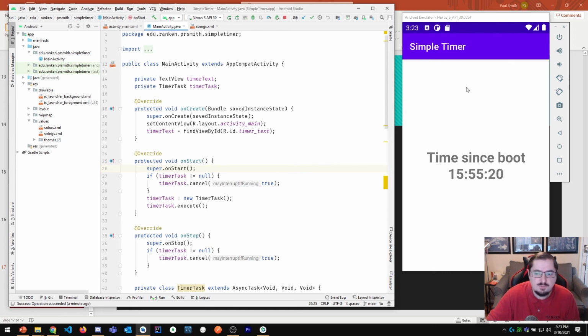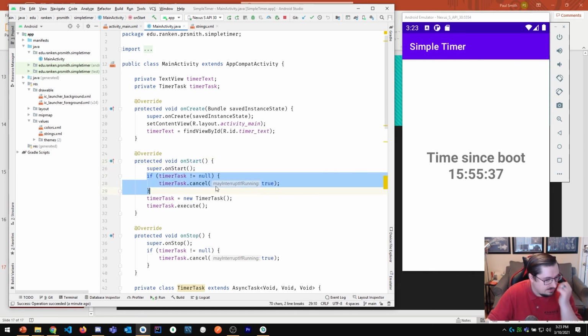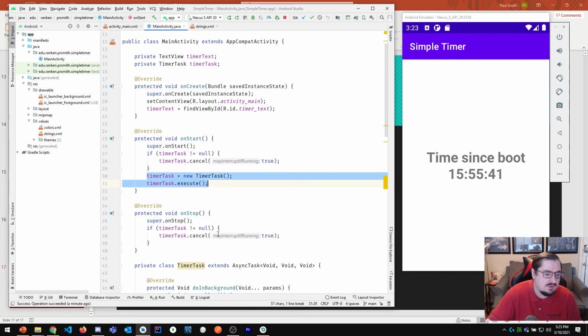So timers is another place where these come up. Anytime you need to update something, say every second, then I may need to put an async task in there. And so the way this operates, when we get to on start, we cancel the task if it's still running. We say, let's start a new task. And then the flip side of this is on stop. So on start is starting it, on stop is stopping it.